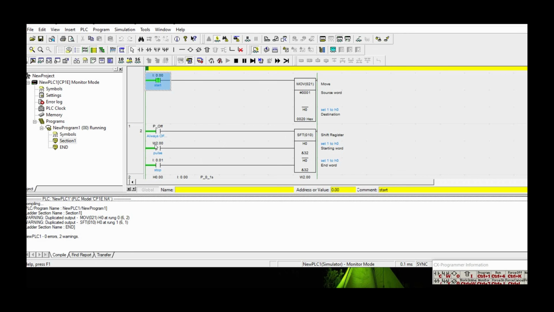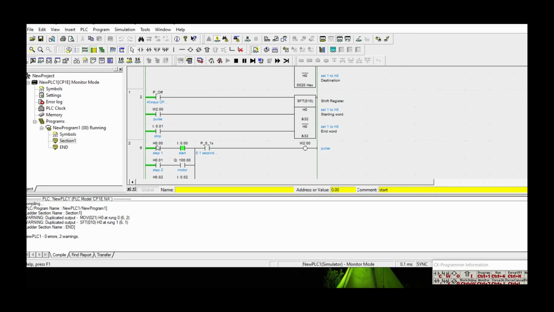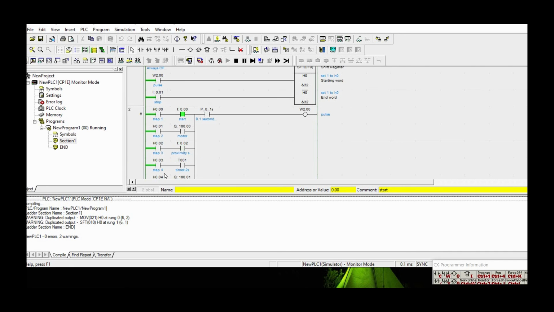Okay, this is the pulse, and this is stop 0.01 is the input. Okay, we have 7 steps. First step, H0.00 start. Then you can see this blinking is the pulse.